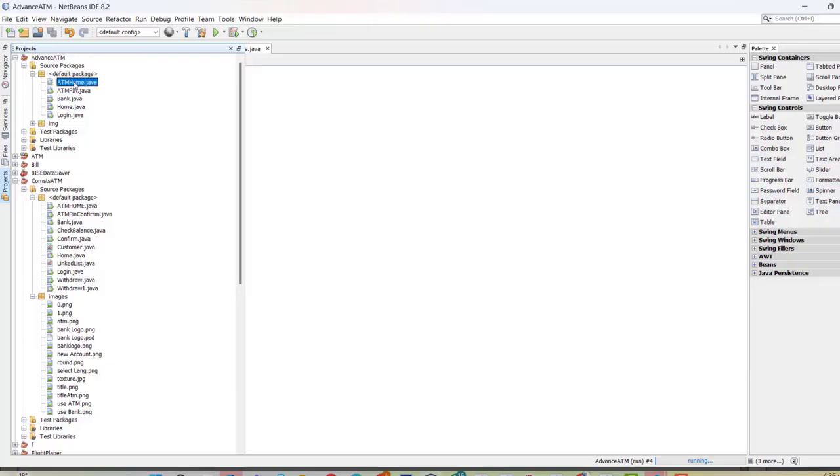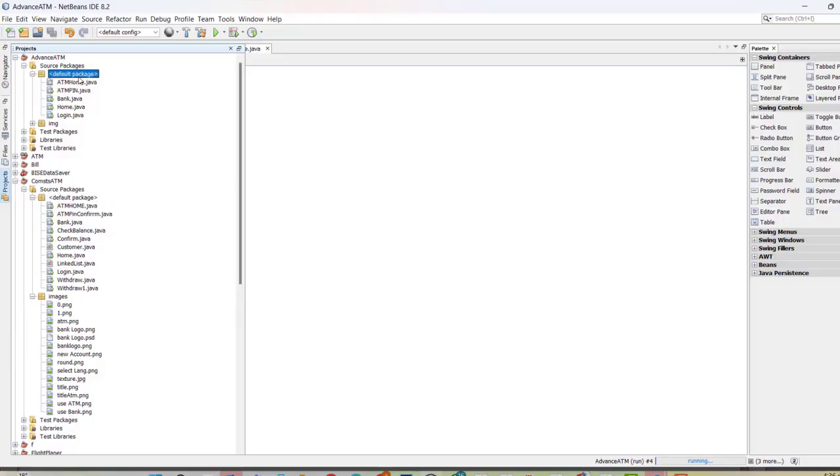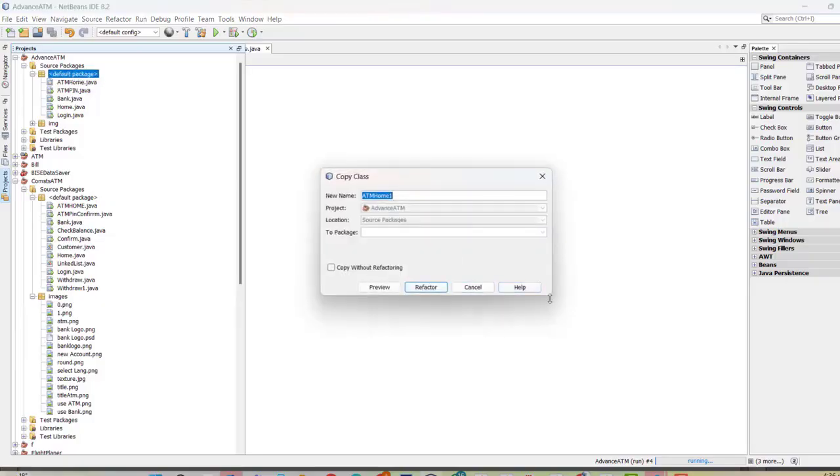Simply copy ATM home, click on your package and Control V or paste. Okay, here you have to rename. Okay, so this one is check balance.